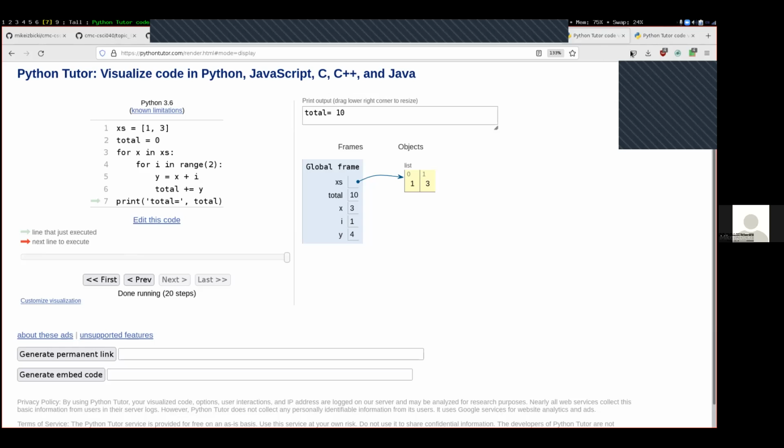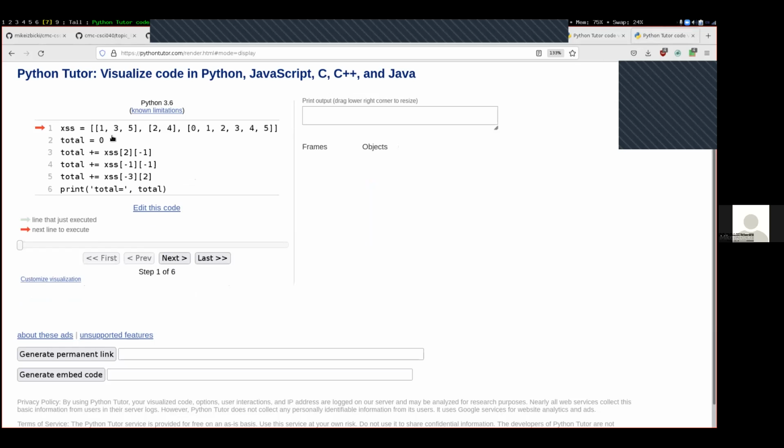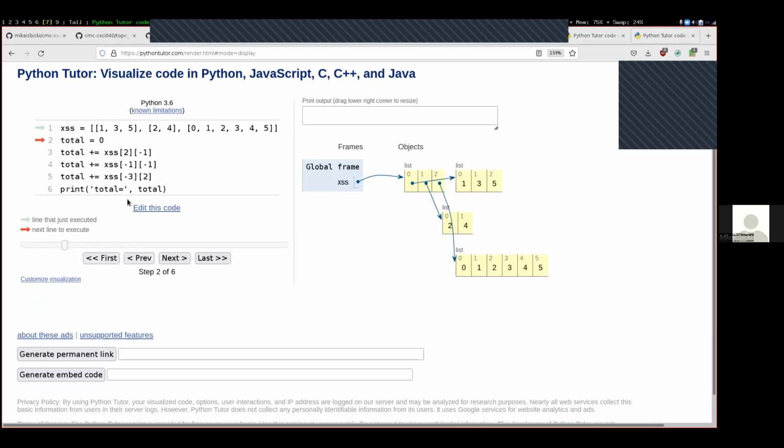Okay, problem number 5. Here we have the list of lists, nested lists. So again, anytime we have things that are lists, I like to make them plural. So this is a list of lists. So it's a double plural. Those don't exist in English, but they should. So we have XSS right here. And our total will start at 0.